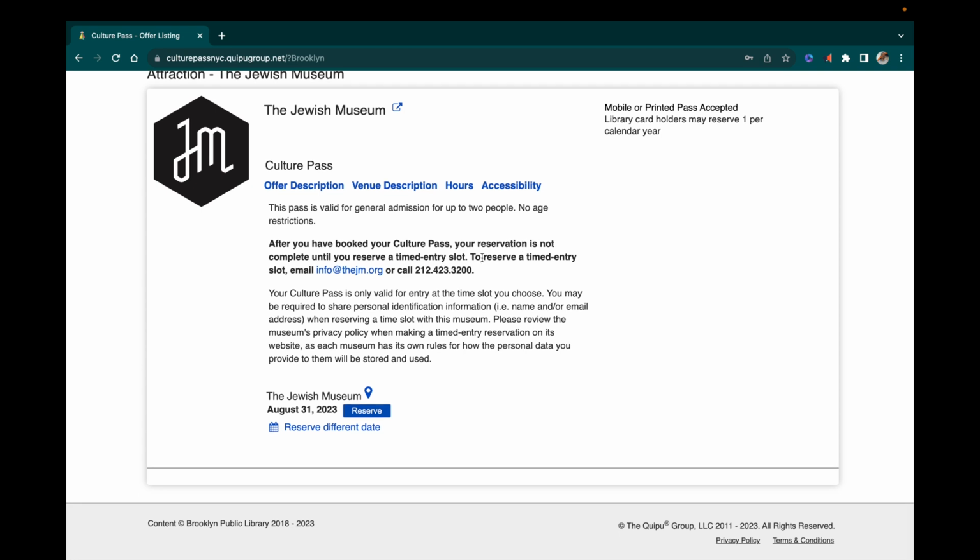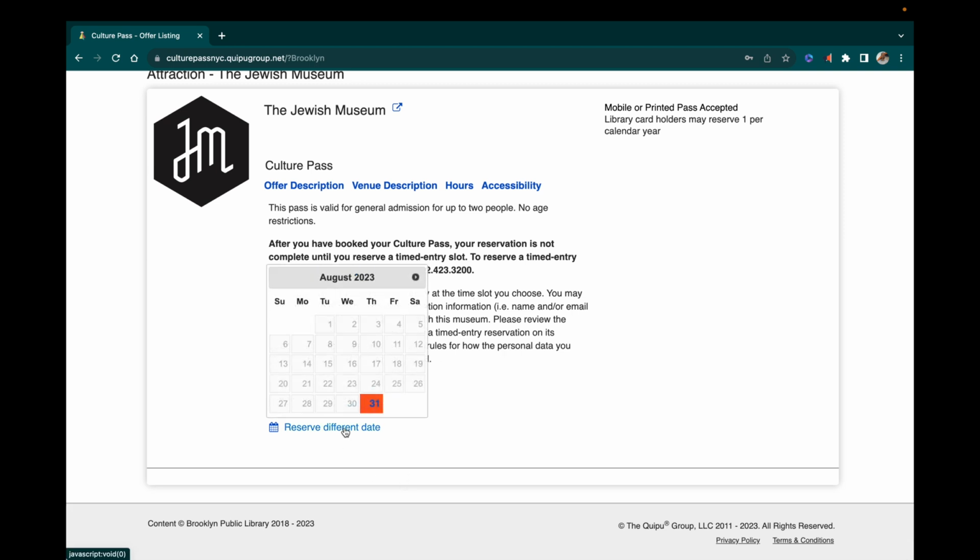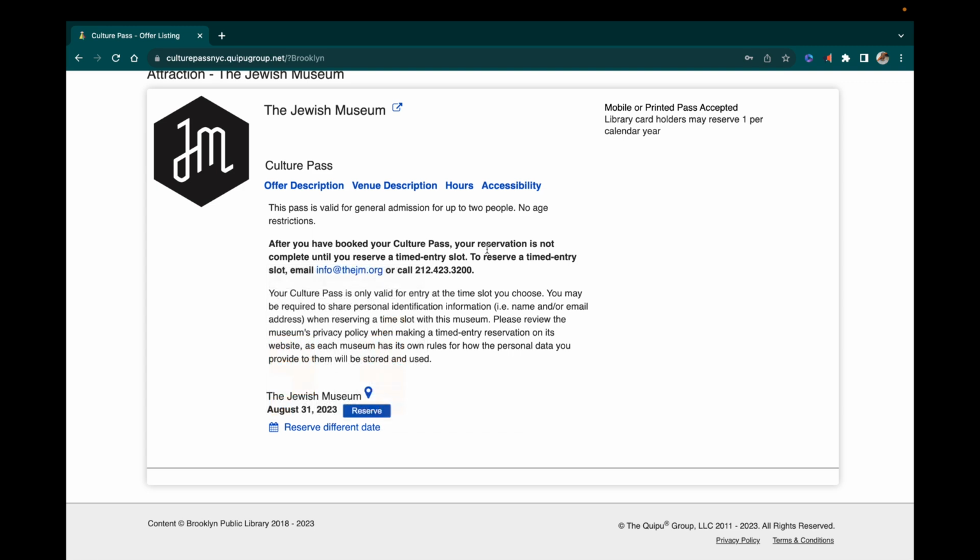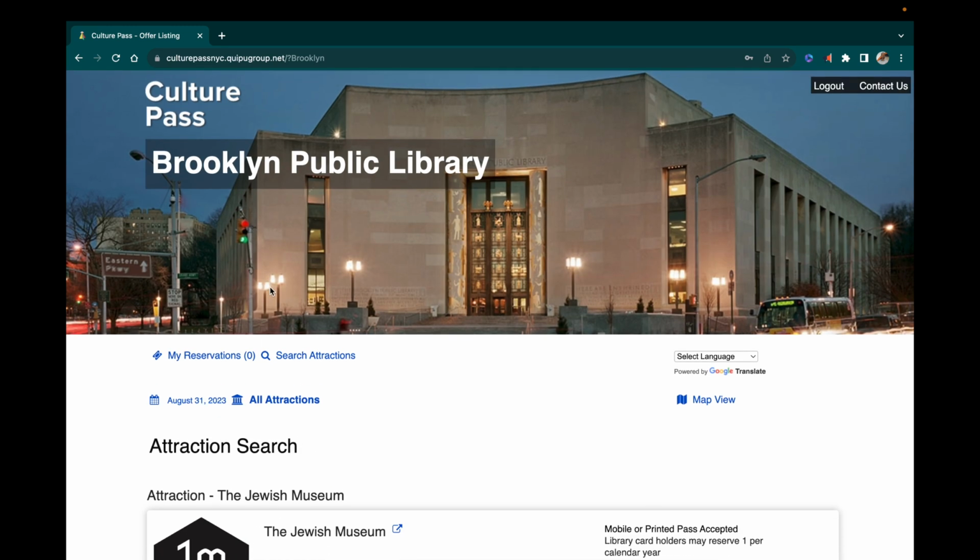Yeah, so with this particular one, to reserve a time entry slot, you have to email info@thejm.org or call this number. So that's the step that I was looking for that I wasn't able to see. So let's see what other dates they have here. So they have quite a few dates. So that's how you use the Culture Pass.